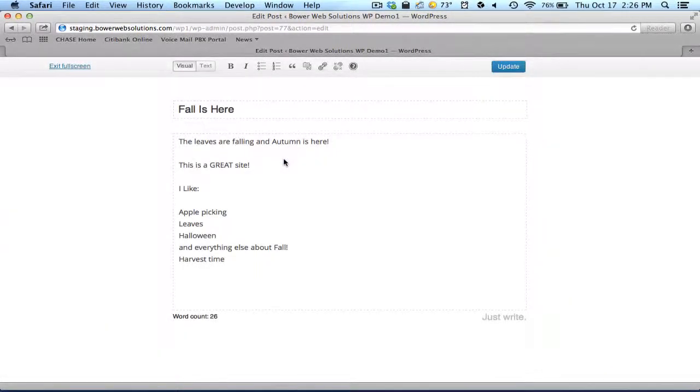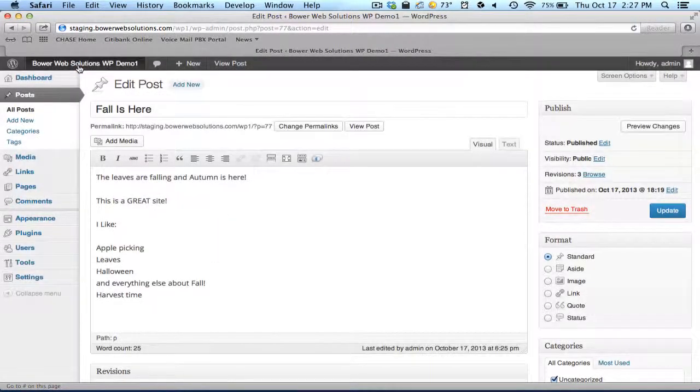Basically it gets rid of all the extra fluff and just gives you the really core stuff. But then to get back, you'll notice there's an exit full screen link in the top left hand corner. I can just click on that and go back to the regular interface here.